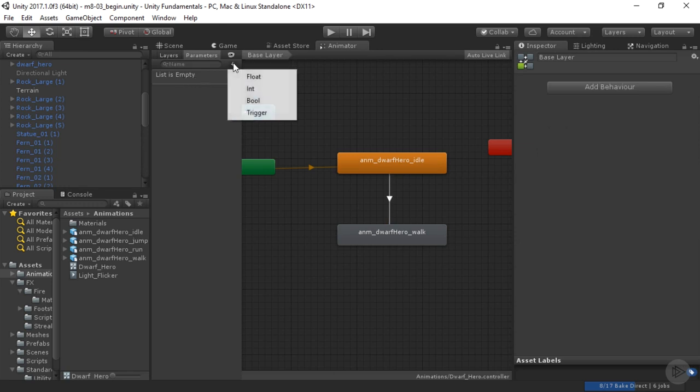To do this, click on Add Parameter, and then we'll choose what data type we want to check for. In our case, we'll probably want to check to see if the velocity is greater than 0. And so we're going to be checking for the nav mesh velocity. That value is going to be a float value. So then we're just going to say player velocity. And then we're just going to be checking that condition to see if it's greater than 0.